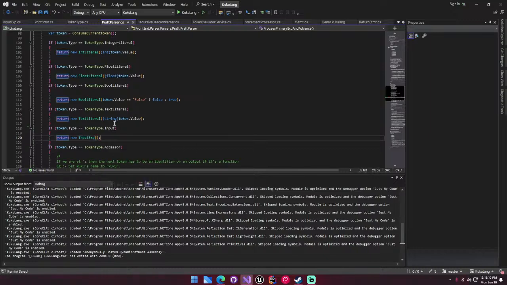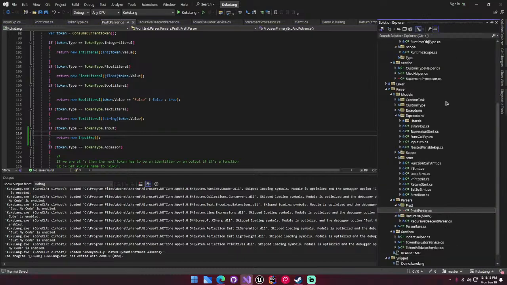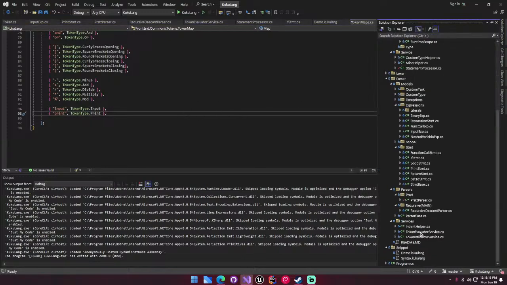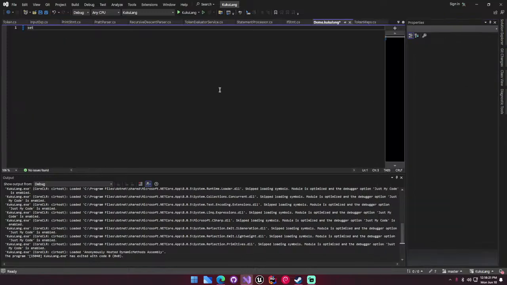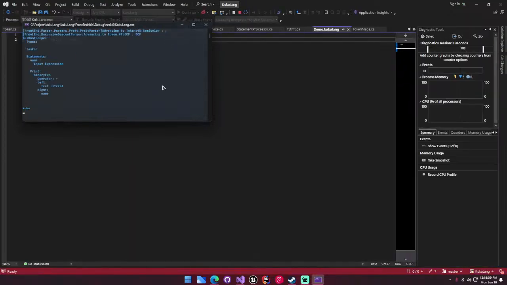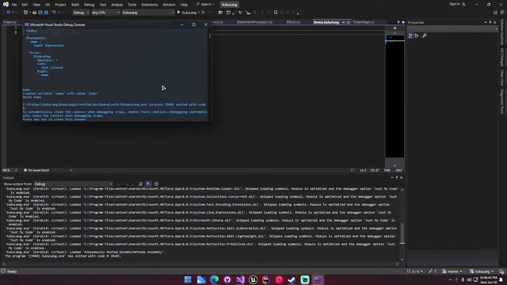So what's that? Okay, so it's an input, and if we go in our map, we should be able to have an input print. Okay, so it should work. Set name to input. Okay, then print with hello plus name. Okay, let's try this one out. So if I put Coco, that's it. That is it. It's amazing. I love it.